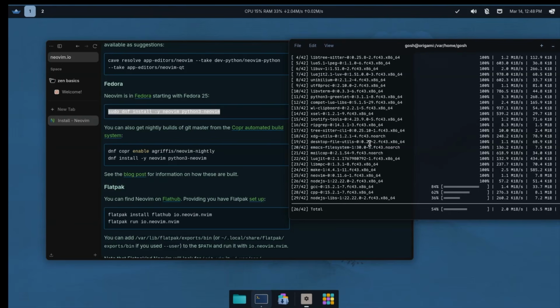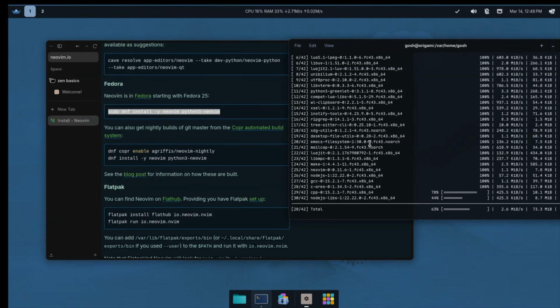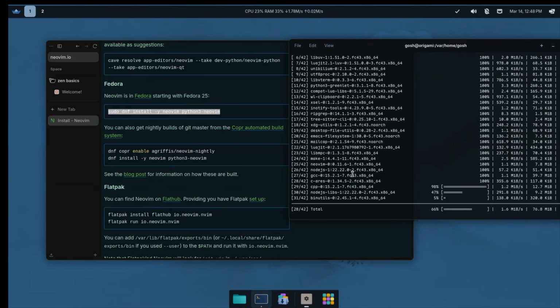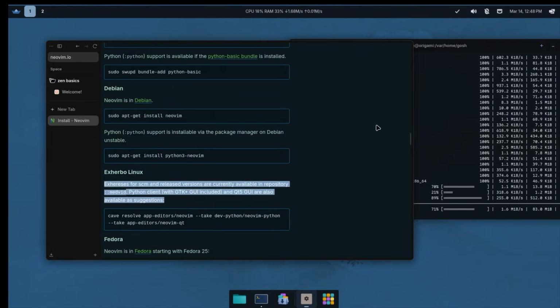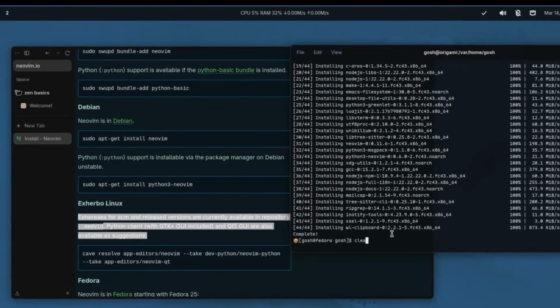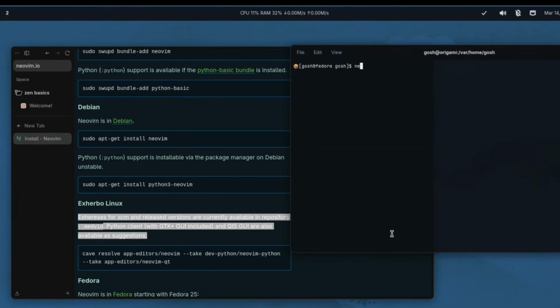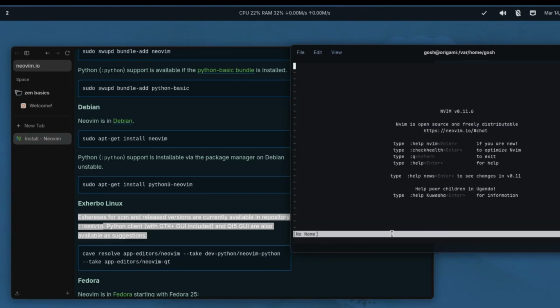And also, it doesn't do updates per individual files. It basically updates entire images. But we'll do another video on immutable distros. Okay, so let's clear that. And if I go, there we've got NeoVim. It's installed, right?